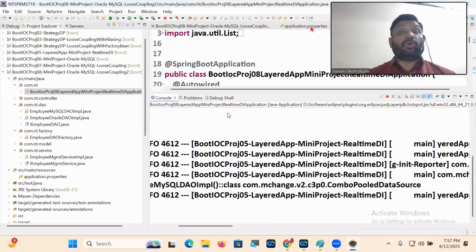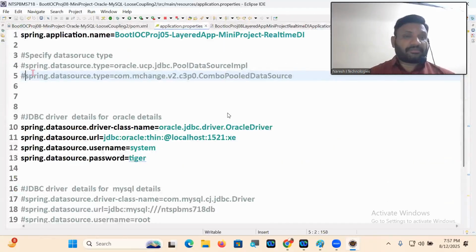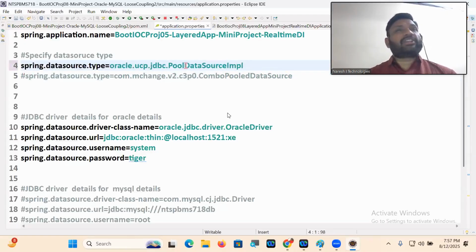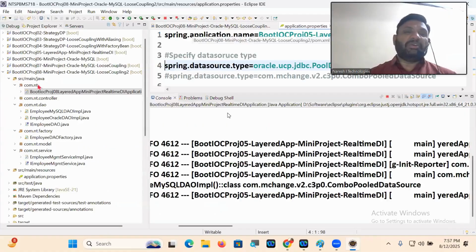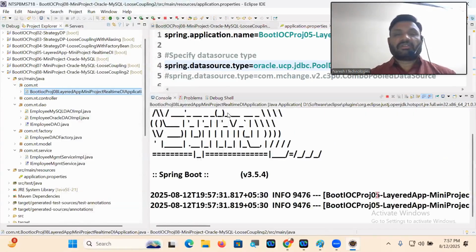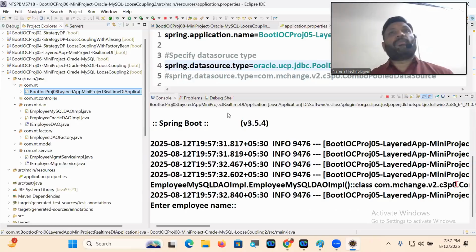Sir, if I mention both, type I mention. Type I mentioned pooled data source, Oracle UCP. There I mentioned C3P0. Which will be dominated? @bean only dominated, right? It's still working with ComboPooled or not? That's the power of the @bean method.